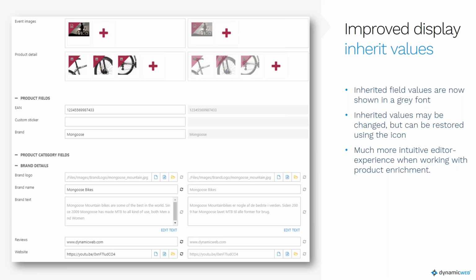And you can see the difference. When is it inherited and when is it not? And if you override a value, you can just reset back to being inherited again. So you know the same feature from the content part when you're using language management.